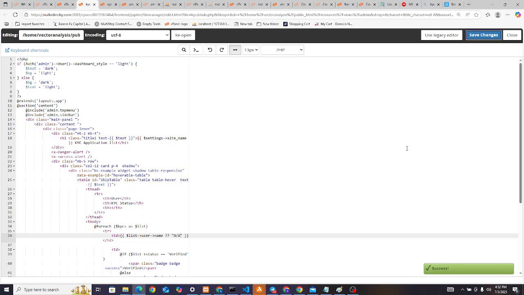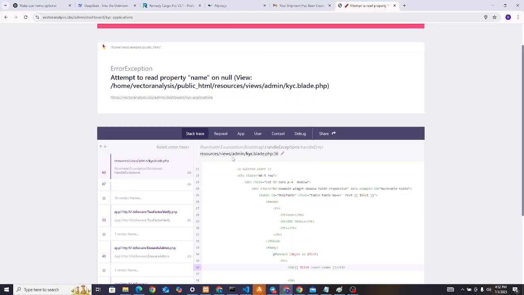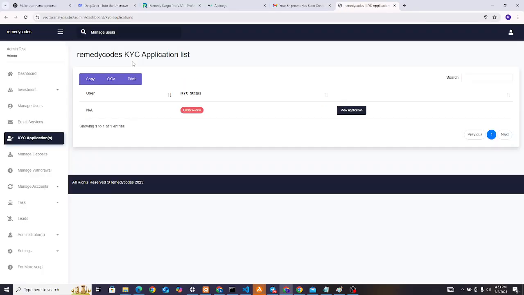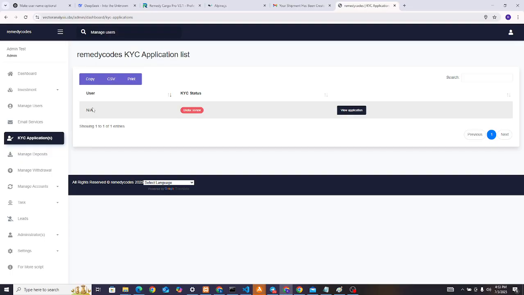Are you getting it? So let's go back to that place. If I refresh now, you see that error will go out, because it's now getting a fallback: if the name doesn't exist, instead of printing an error, it will give not available. Are you seeing? So the username is getting not available now.